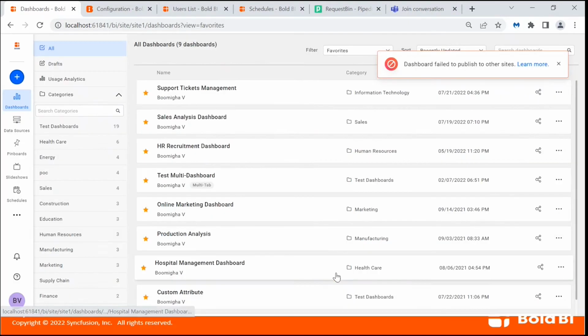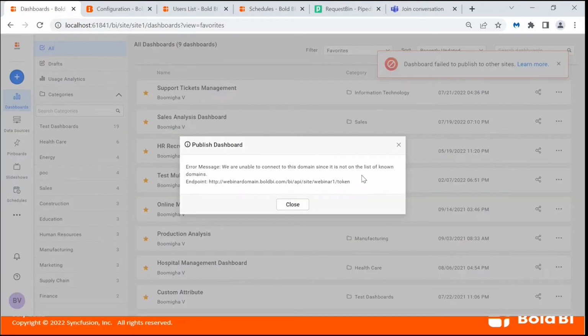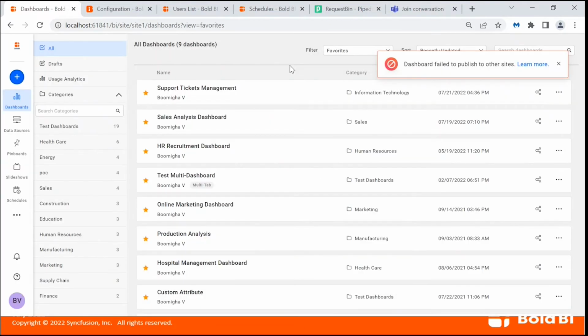Now if I try to make any actions, not only me, if any user tries to do so, the dashboards will not be published across because you have added such a domain as a restricted one. So the dashboards will not be moved out of your resources. This is one of the features we have added when you come across the cross origin policies.